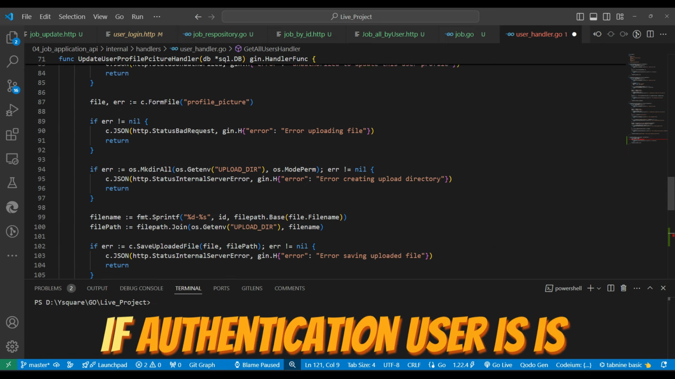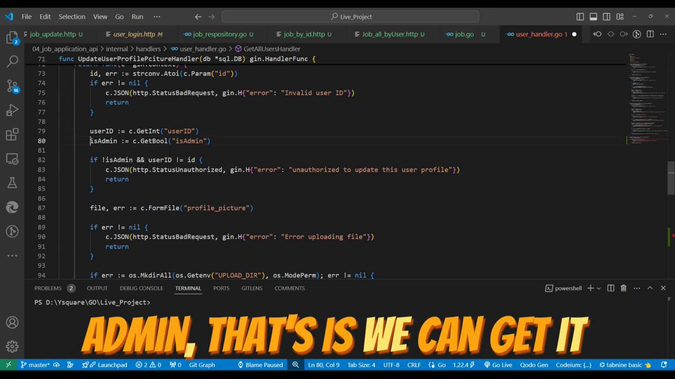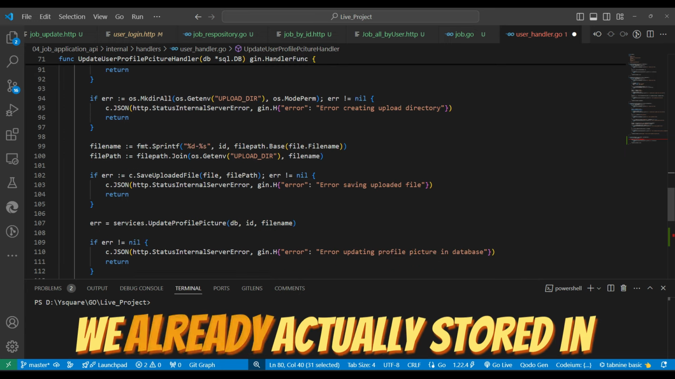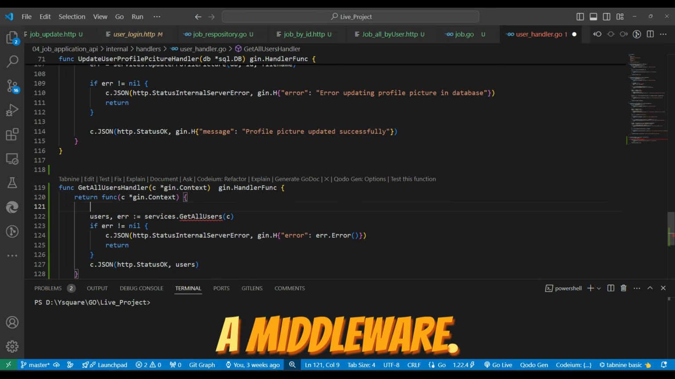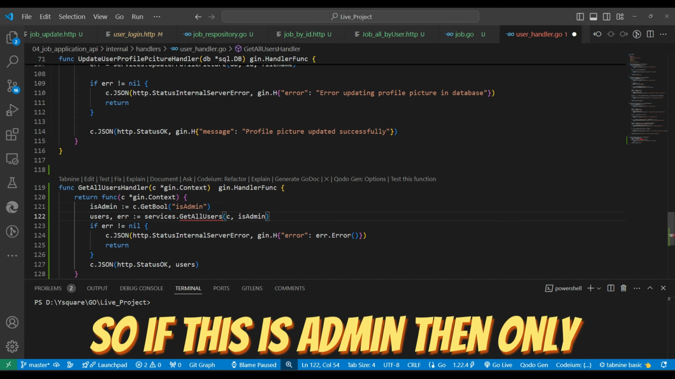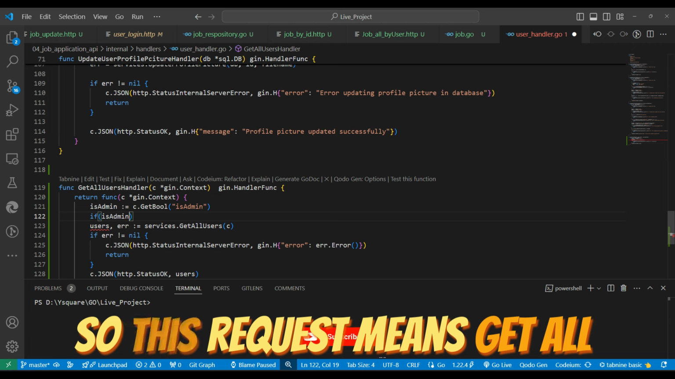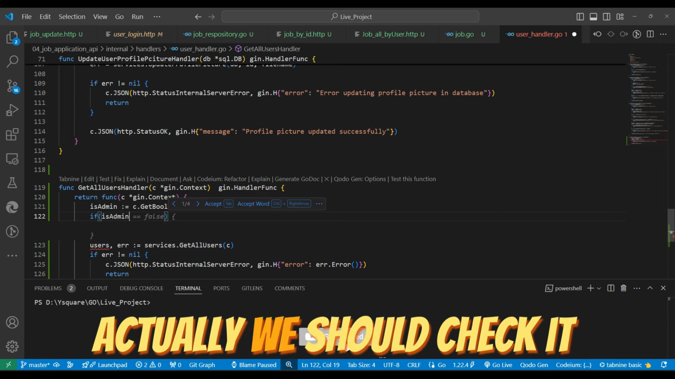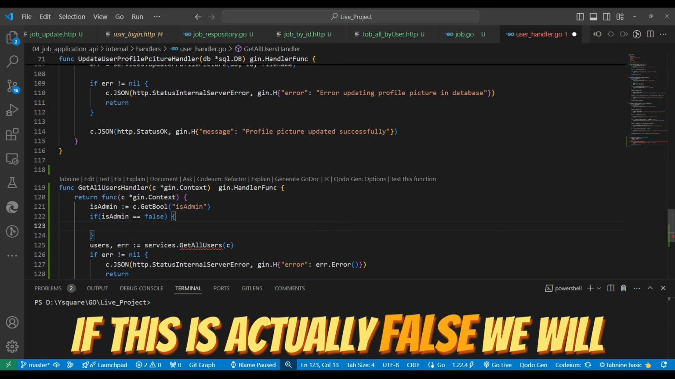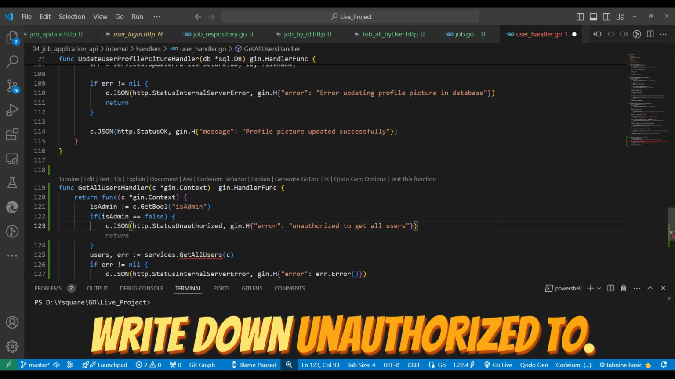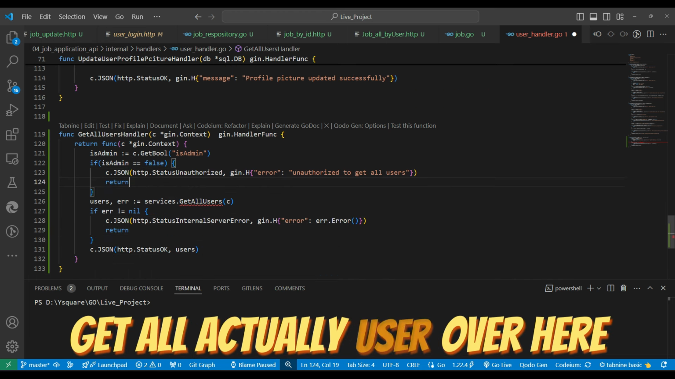If the authenticated user is admin, we can get it through the context, which we already stored in a middleware. So we'll get it over here, is admin. If this is admin, then only we will allow it. So this request, get all users, actually we should check it over here. If this is false, we will write unauthorized to get all users over here.